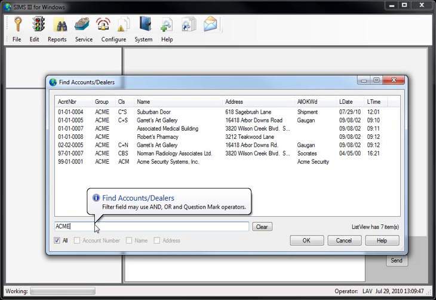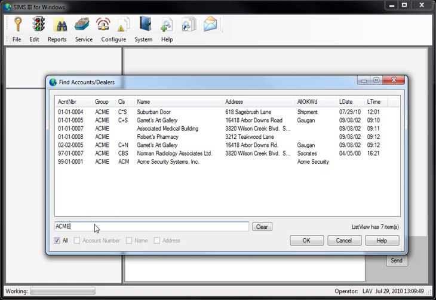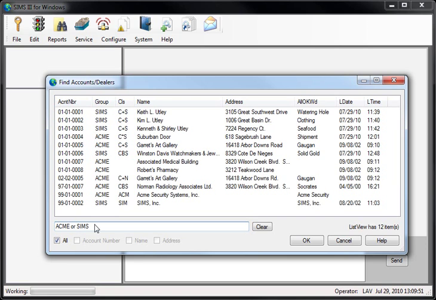I could have enhanced that capability and said I want all accounts that have Acme in there or SIMS in there. In this case, it expands things further and starts giving me all the accounts that have either. Could have SIMS in the name here. You know, in this case, happens to be the group SIMS.